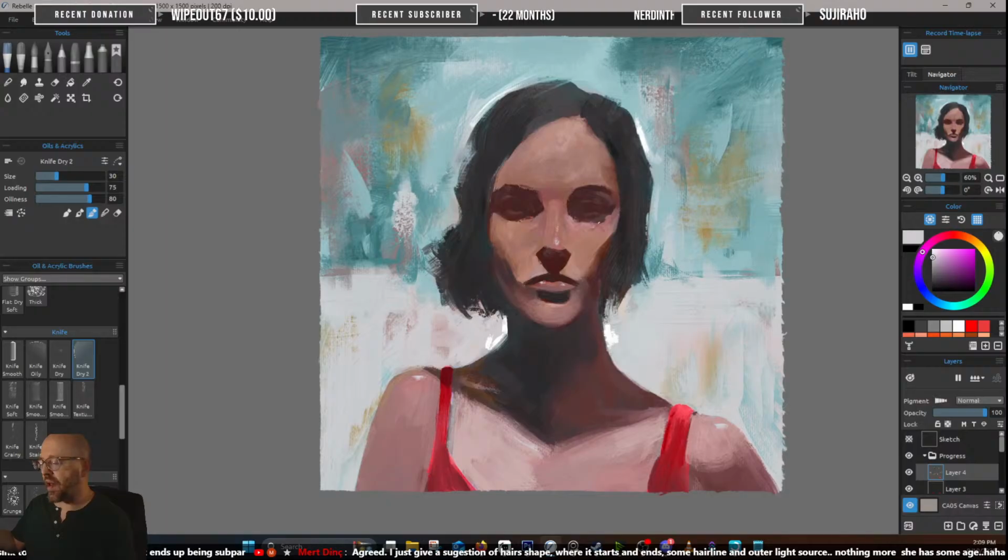But here, this is always the best place to start. Make sure the shape of the hair looks good. And everything else is just kind of bonus, you know.